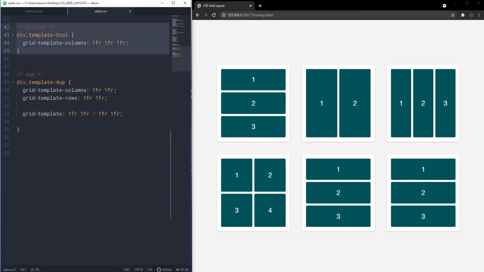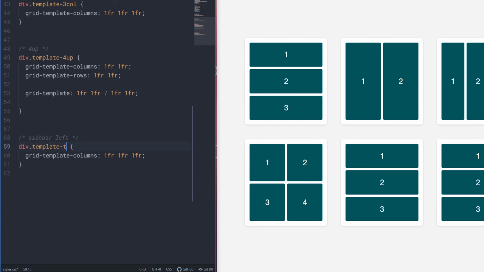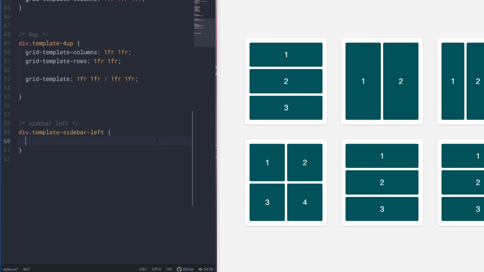So now let's move on to our sidebar. So let's again copy this whole thing, paste it here. So first one is the sidebar left. So let's change it to template dash sidebar dash left. So now let's use grid template areas here. So let's say grid template areas.